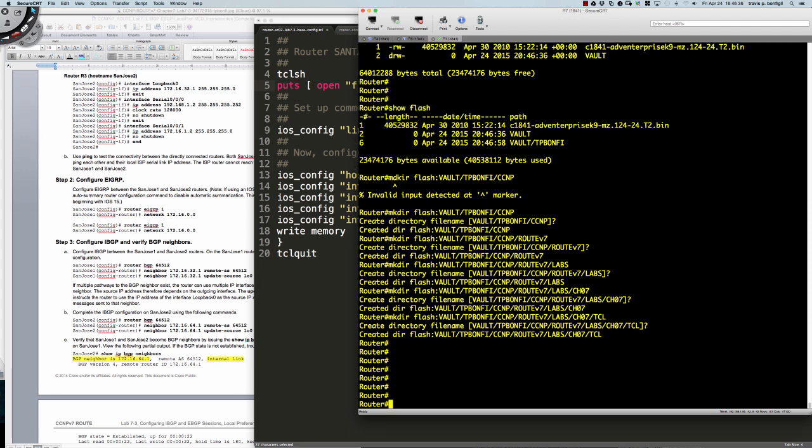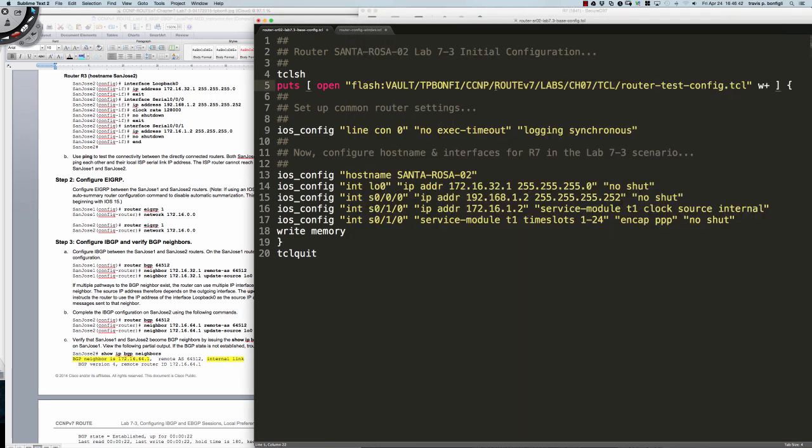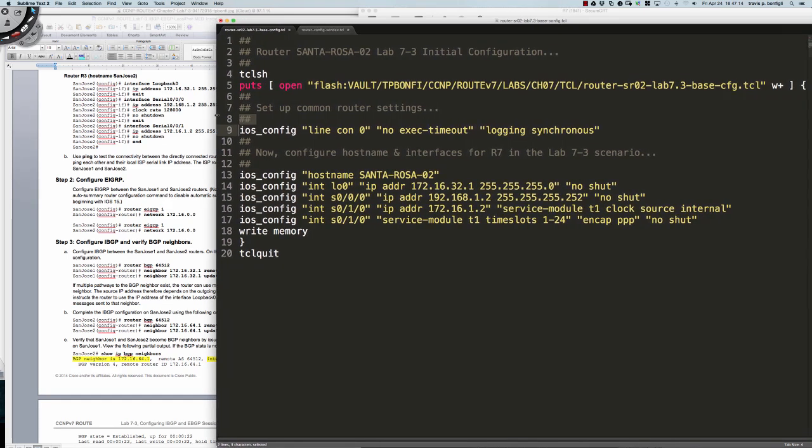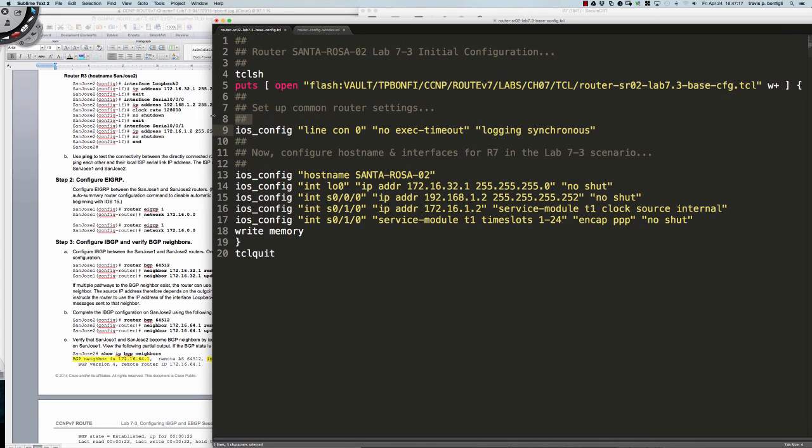So now that we have the directories that are needed, the same directories that we call out here, this is where we're going to store our file, and the name of the file is going to be called router-test-config.tcl, right? And so let's actually change this here. Let's spice it up a little bit, make it a little more Santa Rosa 02. Let's have it match -lab 7.3-base-cfg for config. And now it is running off the screen on us there. So let's pull this guy back a little bit, and how about right there? All right, so that gives us everything.